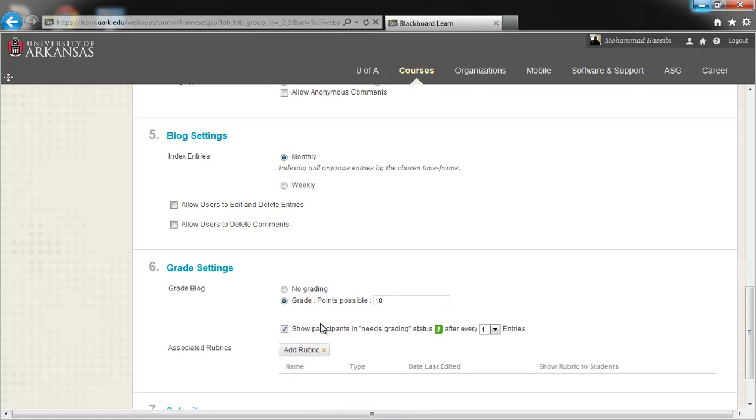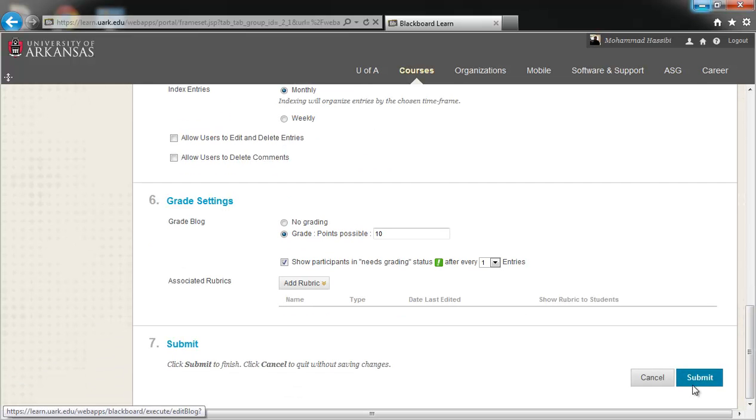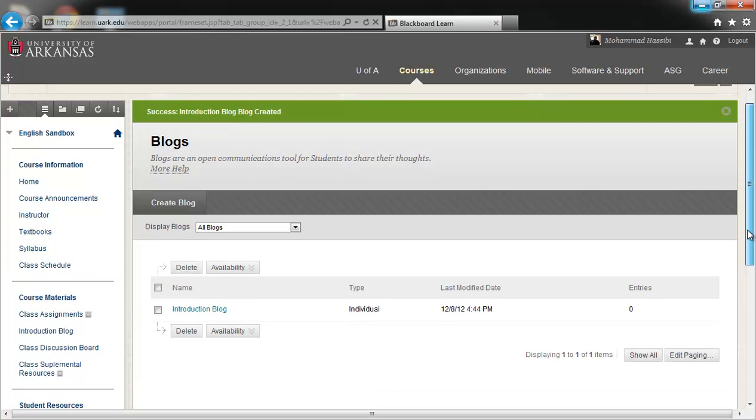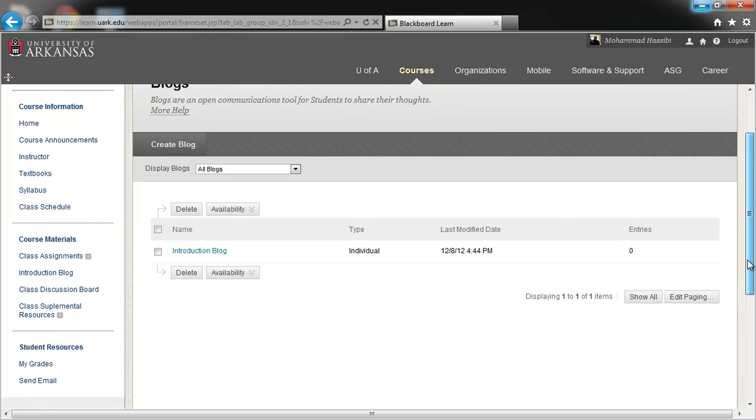And once again, like I showed you in the discussion board, after one post it'll show that it needs grading. Now you can change it to, for example, 3 posts where they have to respond to their peers. But again, for this tutorial we'll just leave it at the initial post. Scroll down, click on submit. There you go. You've got the introduction blog post right there.